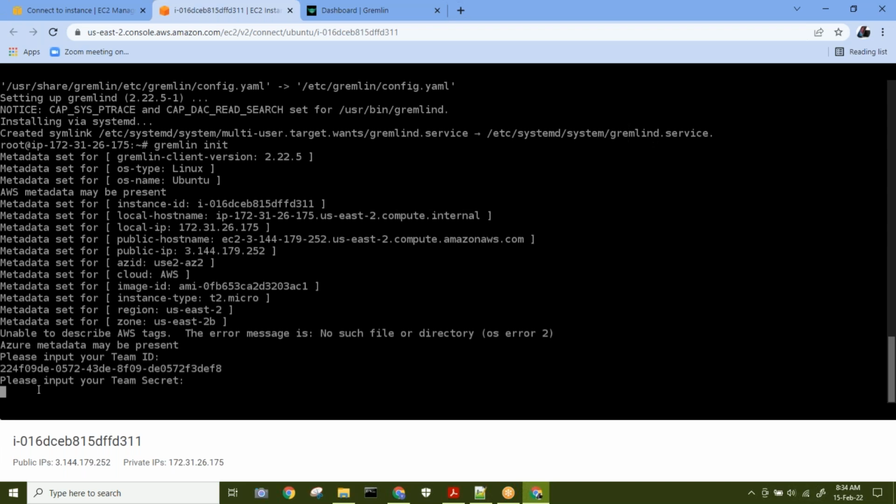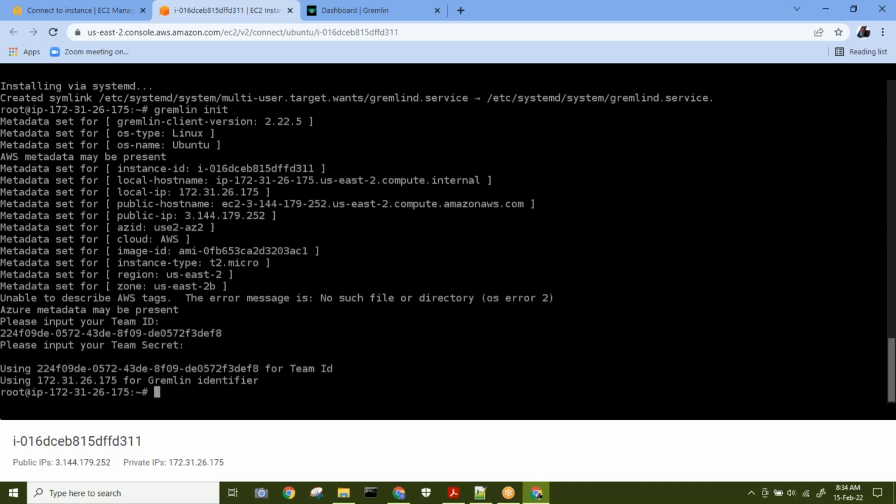So now the team secret. When you paste the team secret, it won't be visible to you. See, I pasted it, it's not visible. What you need to take care of is that you don't press paste two times, like Control V. Just paste once and enter. If it is working properly, it will take it. You will get this result here.